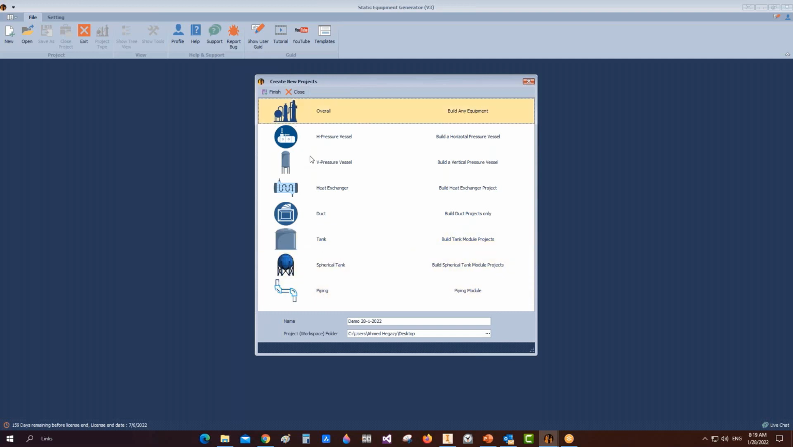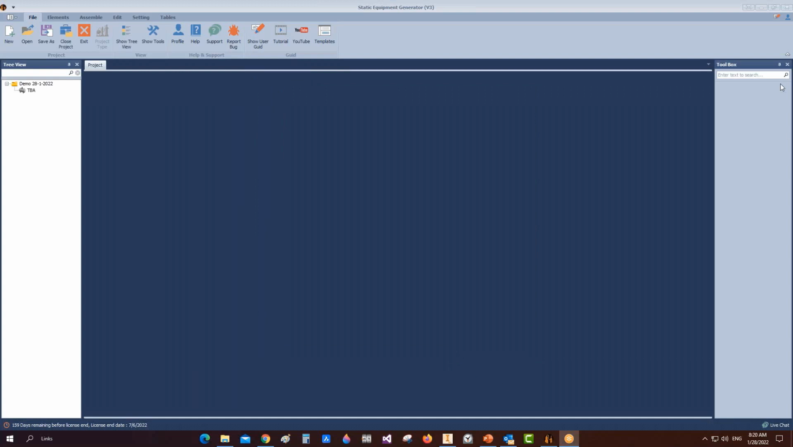Okay, so let's select the overall module to give us the ability to make different types of all features of SEG, like the tube sheet and roof plate, duct features and spherical tank features, all of that. So let's click on finish. And now SEG will start creating the project files on the locations that we defined, which is on the desktop.